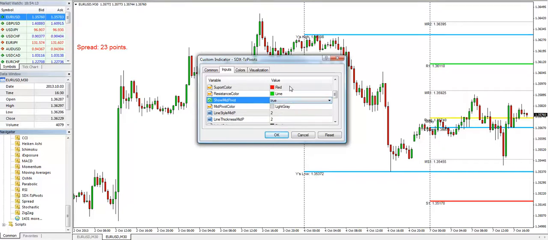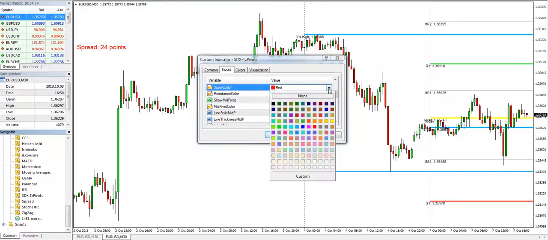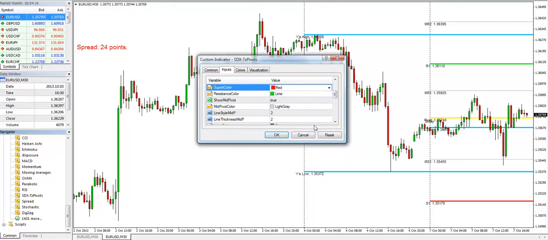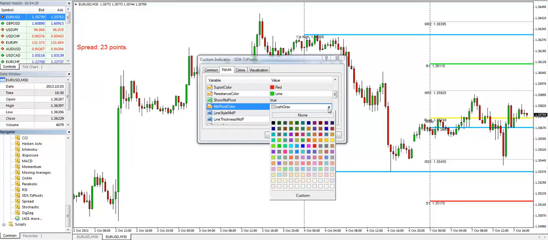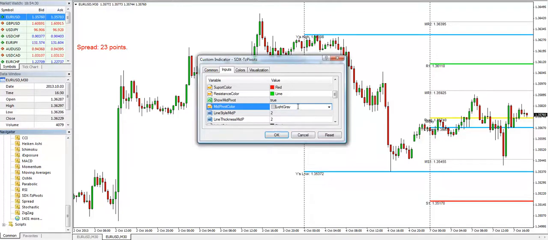Same thing goes for colors. You double click, select the color, and hit the color. So there's nothing to it. Alright, so mid pivot color, I have it light gray. If you have any other shade of gray, make sure you double click, scroll down to the arrow, and select the preferred color. My preference is light gray.